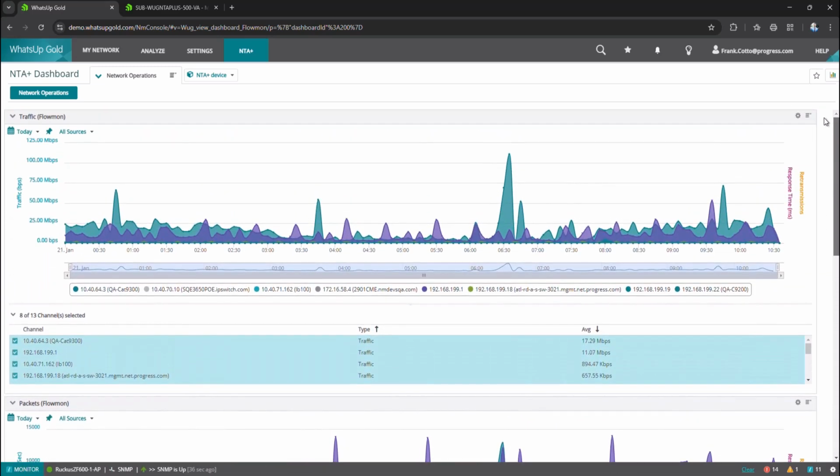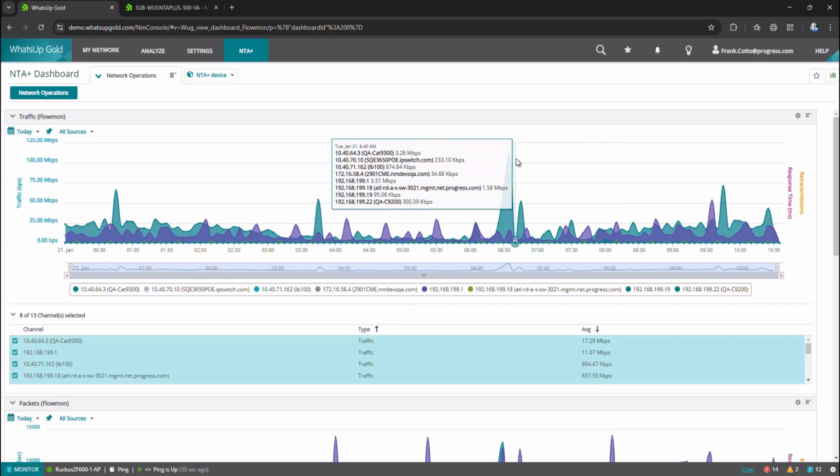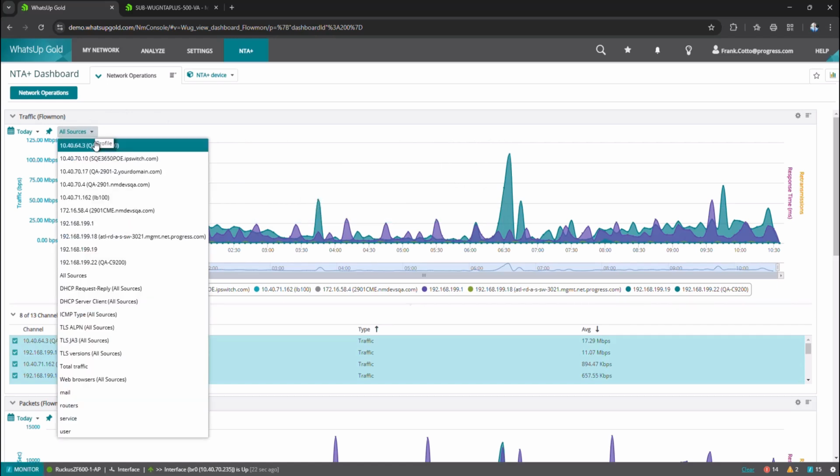These charts are populated with statistics representing the flows stored and analyzed on the WhatsUp Gold NTA Plus collector. As such, you are able to filter here on the various sources of flow. Having a look at the traffic chart, we can see a bandwidth traffic spike from the source QA-CAT9300 to around 111 megabits per second.